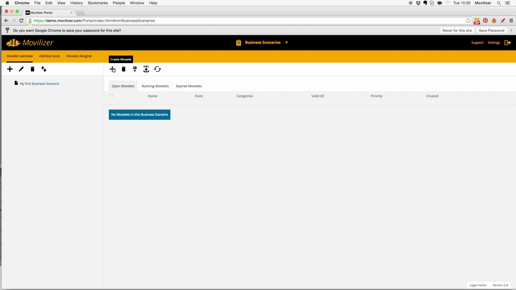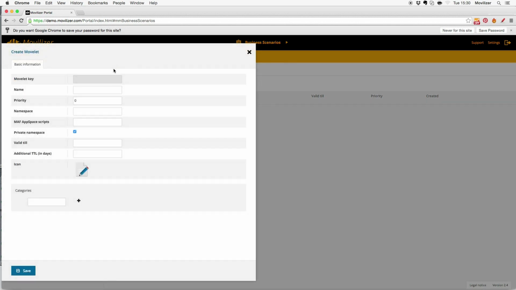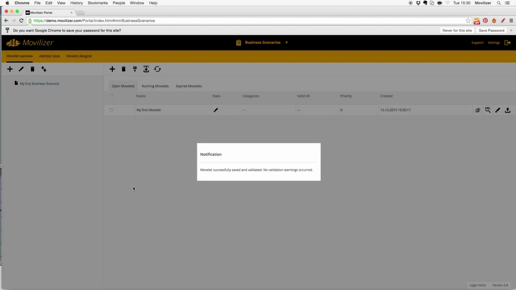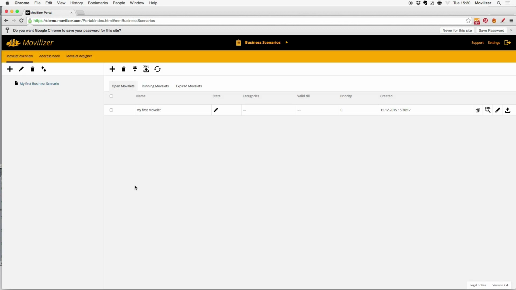To create a movelet, click on the button Create Movelet. Type in the name and choose an icon for the movelet if you like. The movelet will then be displayed with the chosen icon on the device. After you save the movelet, it will appear in your business scenario.